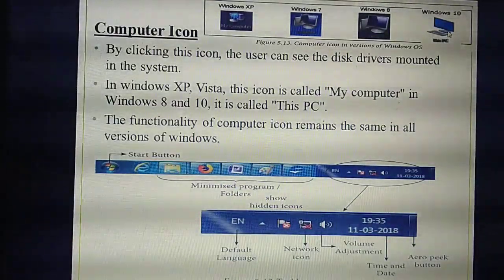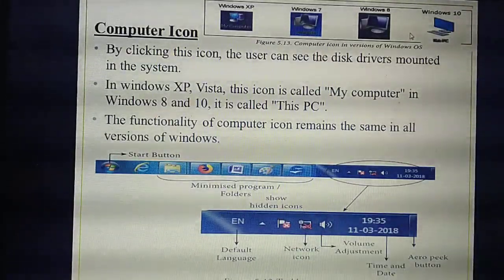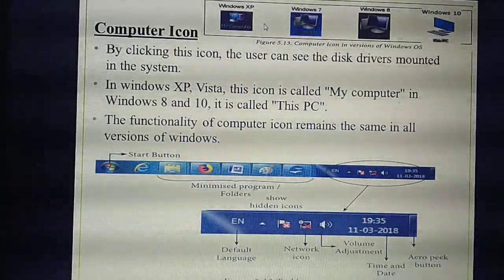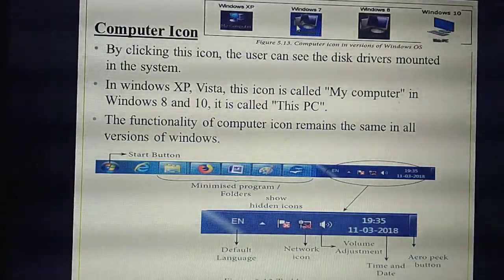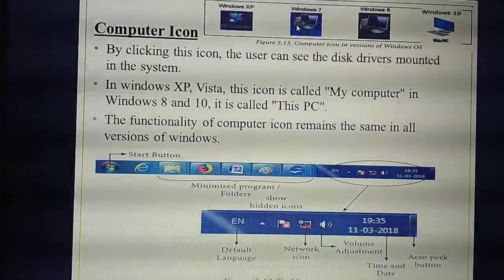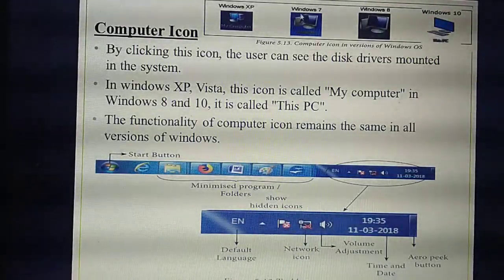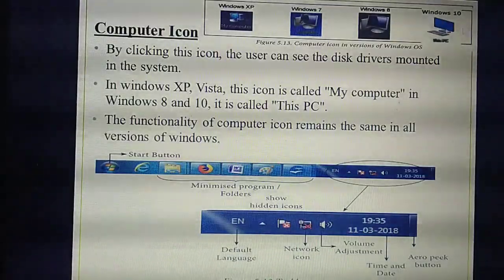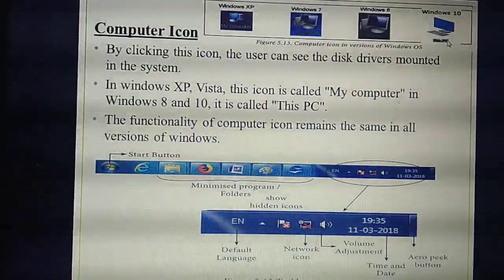Okay, whatever you have seen, the computer symbol will be there. Only the versions will be different, but the computer icon will be there. So in Windows XP what is the name of the computer icon? My computer. Windows 7, Computer. Windows 8, This PC. Windows 10, This PC.